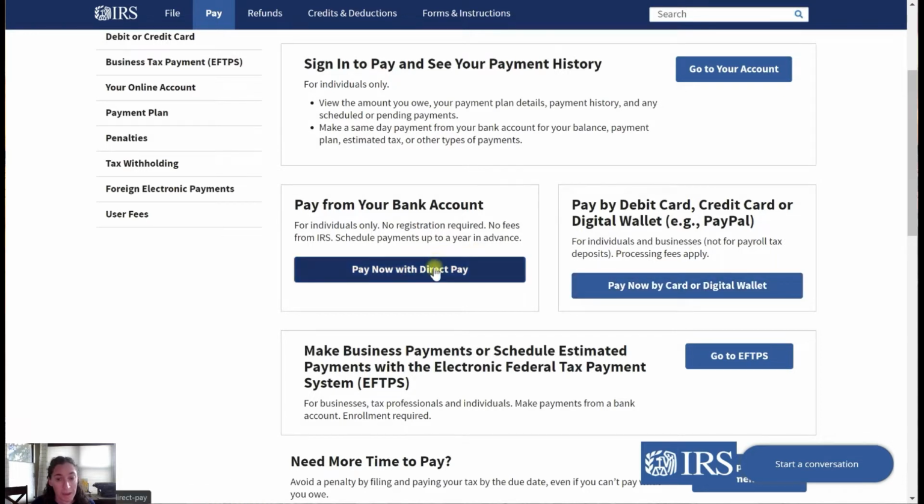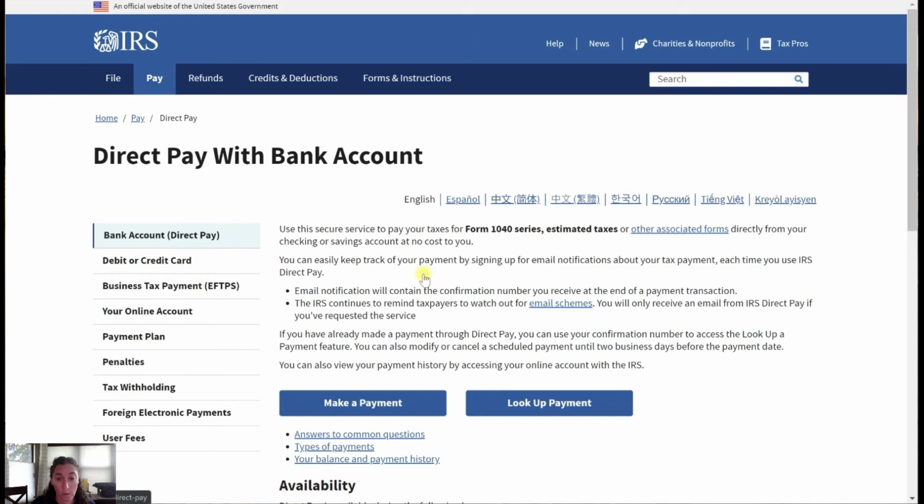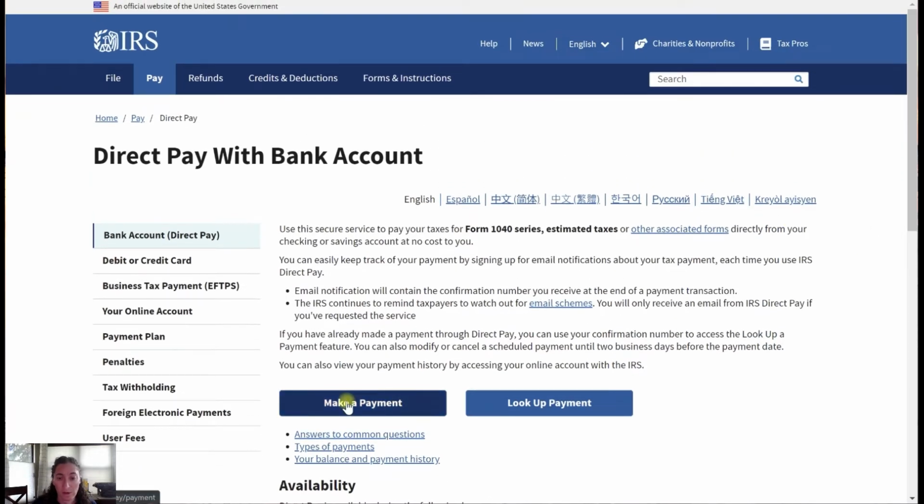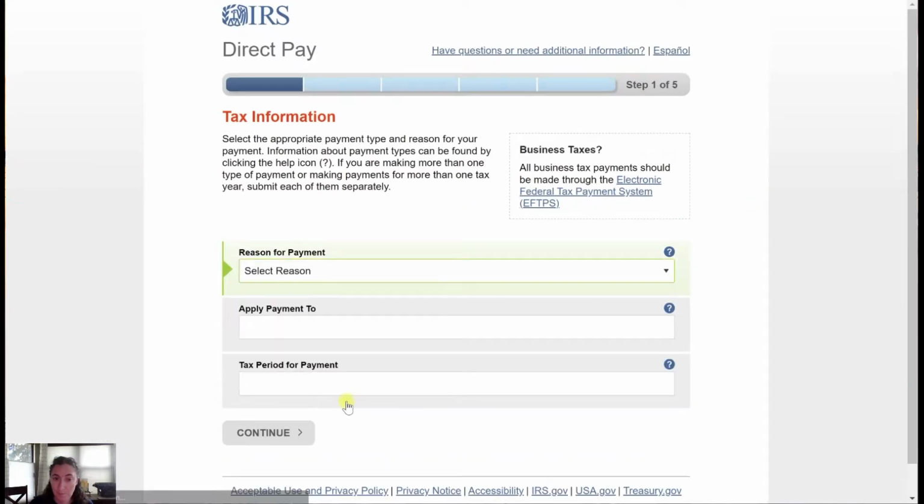If you pay with your bank account, there are no extra costs or fees associated with that. If you pay with a digital wallet like PayPal or credit card, there is an extra fee. So I always recommend paying directly from your bank account. So pay now with Direct Pay. And I realize that there are quite a few steps here, clicking through, but I promise you it's really not that difficult. So then we're going to click on Make a Payment.